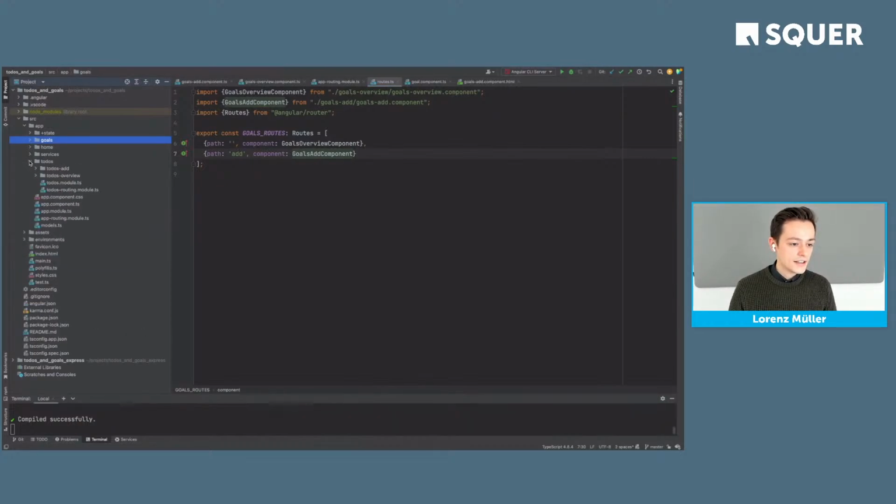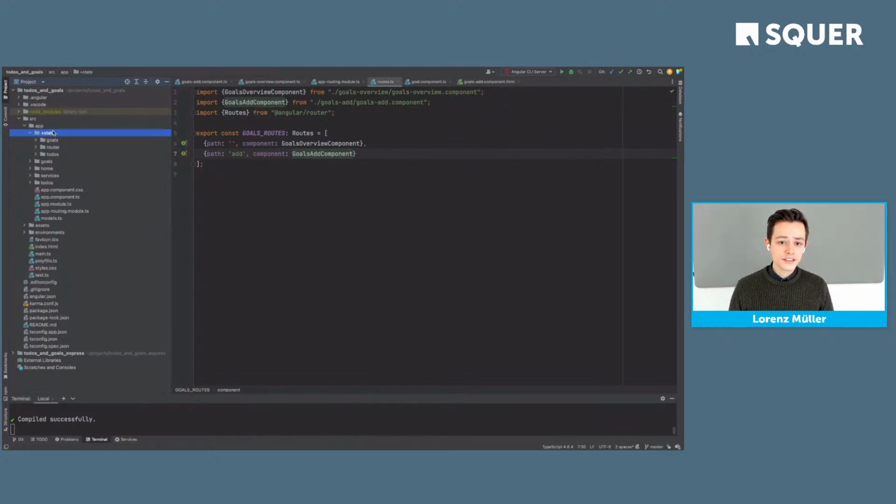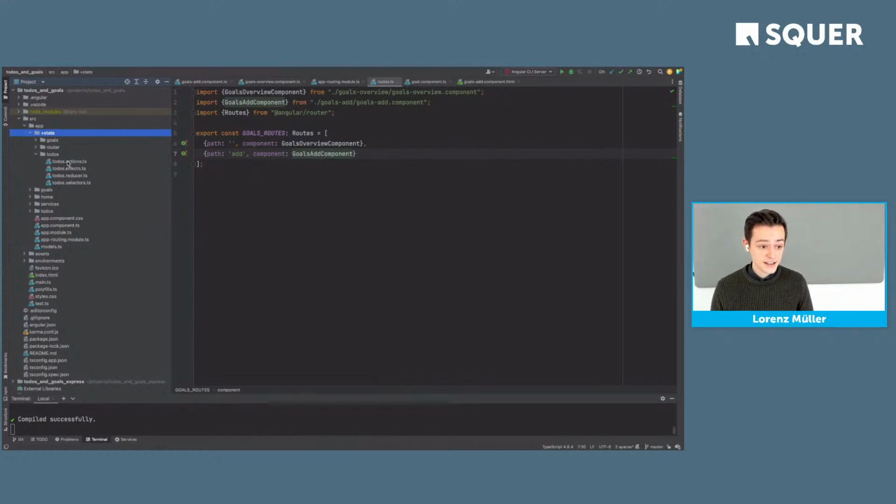So, as you can see here right at the top of the app folder, we have our plus state folder that now contains the various stores we have implemented here. So we can go to the to-do store and see we have to-dos actions, effects, reducer, and selectors. First, let's have a look at to-dos reducer.